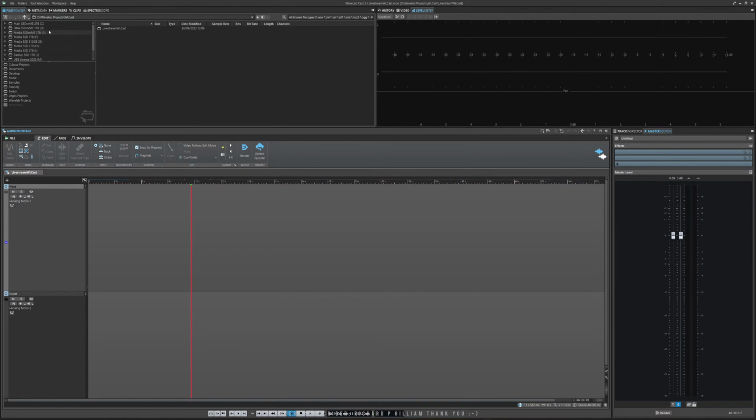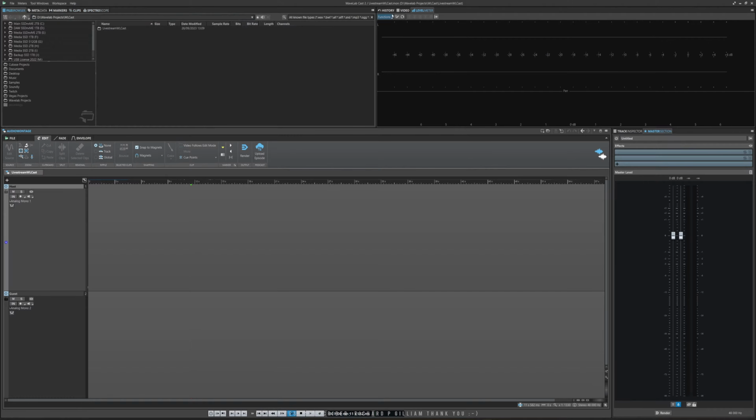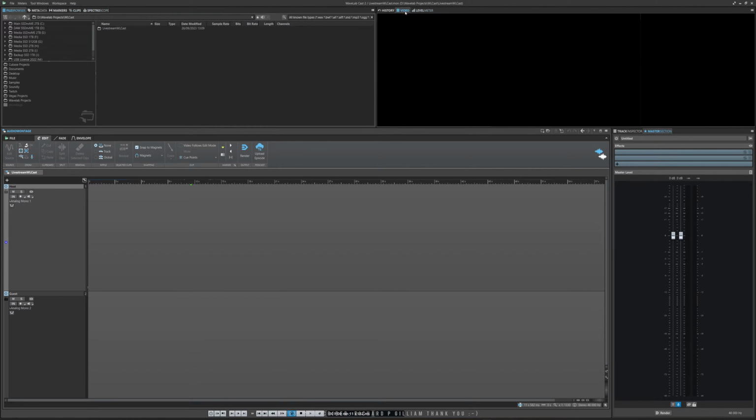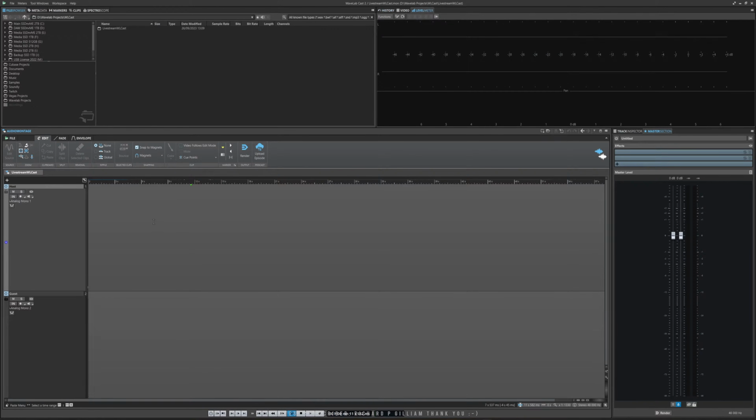So at the top here, we've got a few tabs. We've got the file browser. We've got the metadata, which we're not going to touch today. We've got markers, which we will be looking at, clips, and the spectroscope. Next to that, we've got the level meter. We've got video if you're using one, and history, which is kind of your undo, shows you what's going on. Here's the main window.